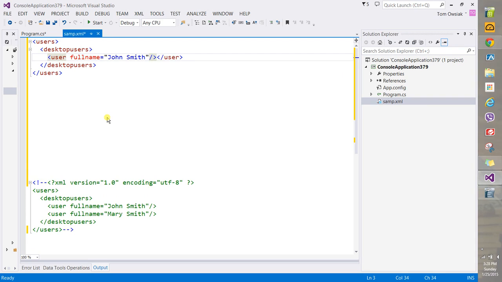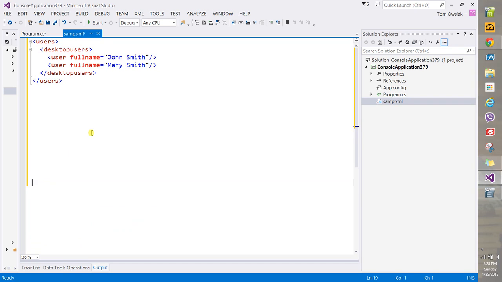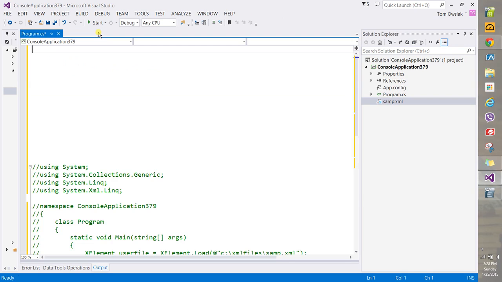Now here you can just put a slash there and get rid of the closing tag on the user. Let's make another user. So user, and then again full name for that user will be say Mary Smith. Put a slash and close it. Okay, so now we've built a bit of a structure to our data. You have users. Within the users we have desktop users, and then within the desktop users we have two people, John Smith and Mary Smith. Alright, so close that. Now, save it so far.